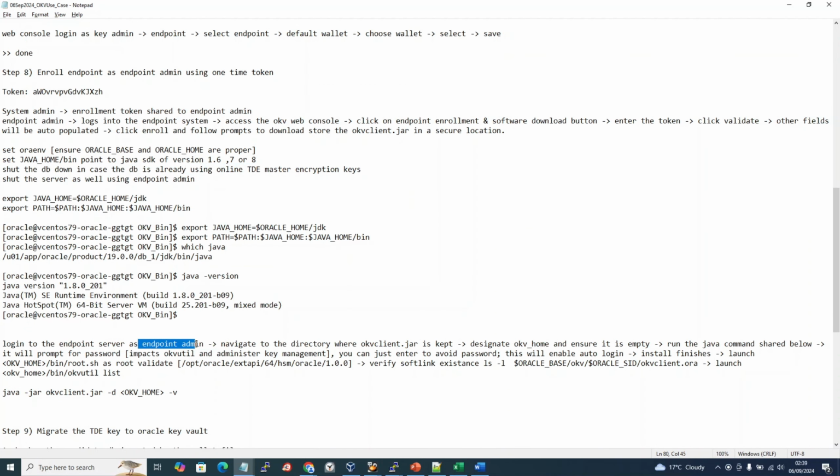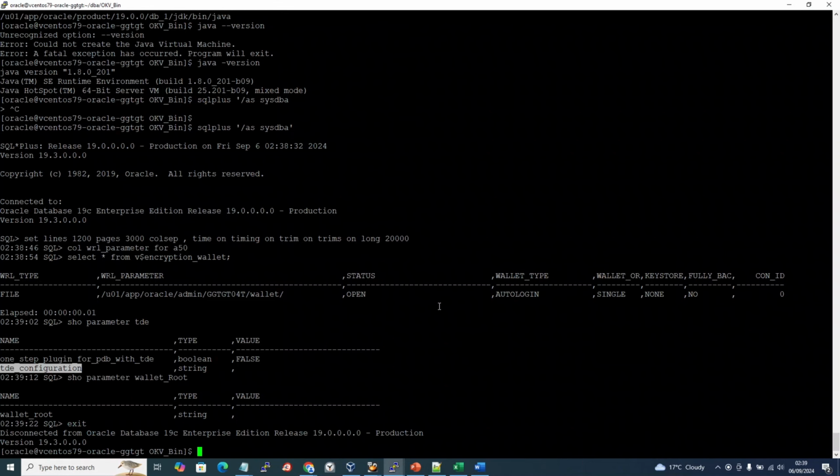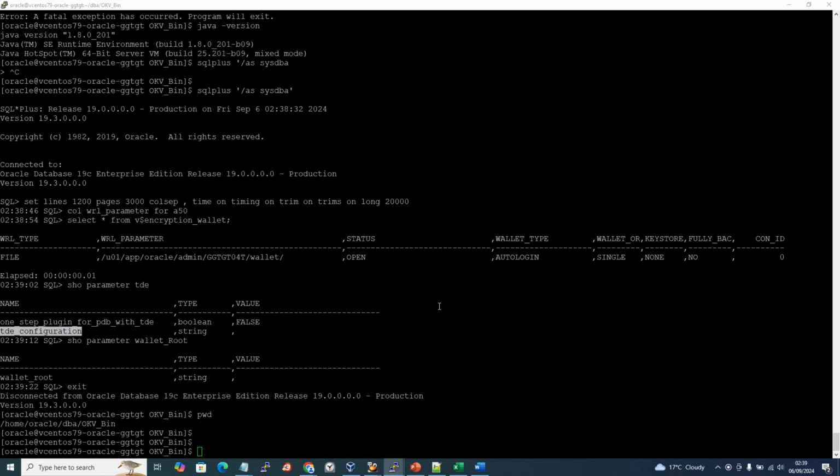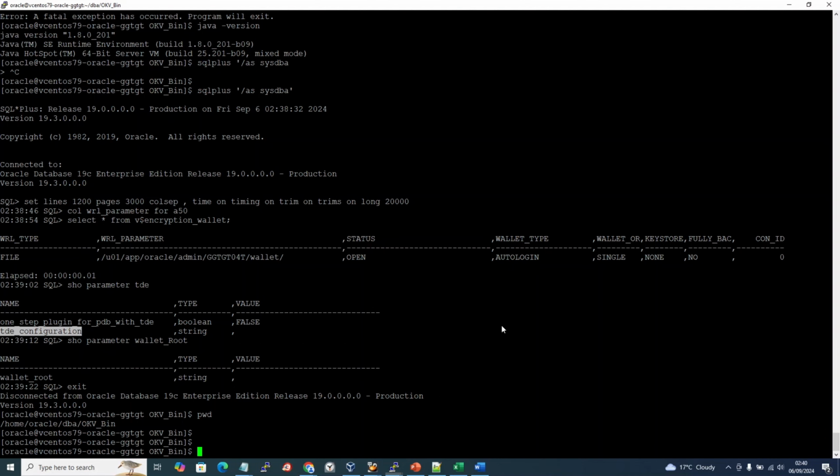So we logged in as the Oracle user. This is our endpoint administrator user. Navigate to the directory where okv_client.jar is kept. Yes, it's here. Designate OKV_HOME. Ensure it is empty. Okay, I want to designate one empty home.